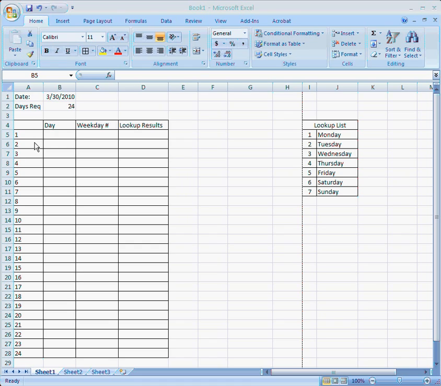Now, first, what we're going to need to do is make a formula that will display the day if it conforms to the required days we need in the sheet. Now, in this case, the days required is 24. So basically, we need to do an if statement.